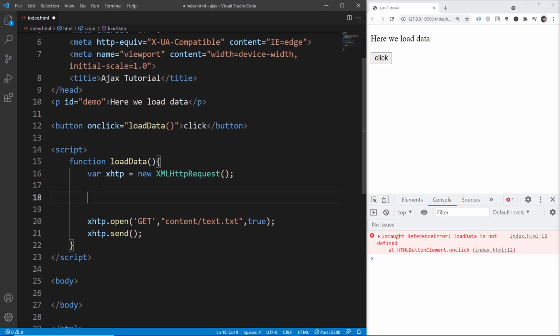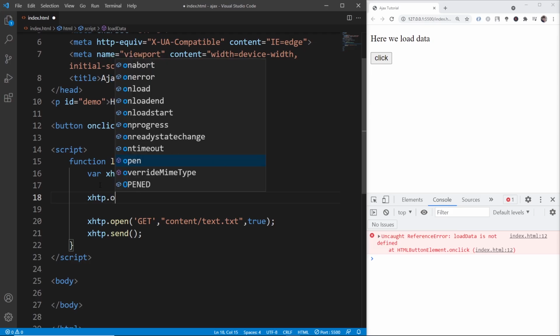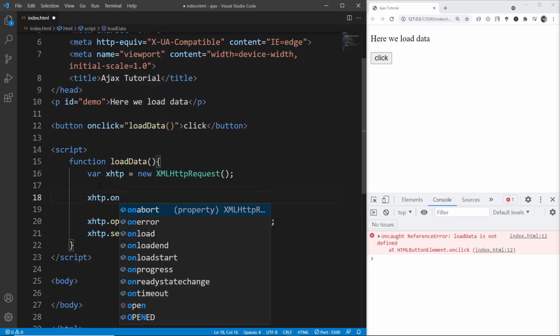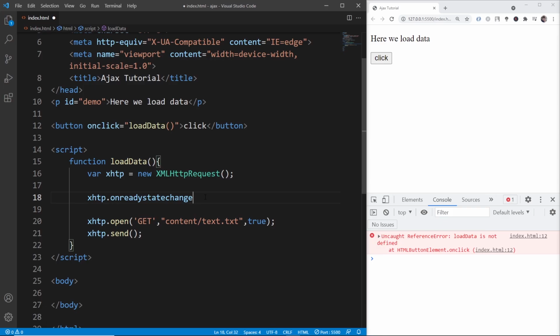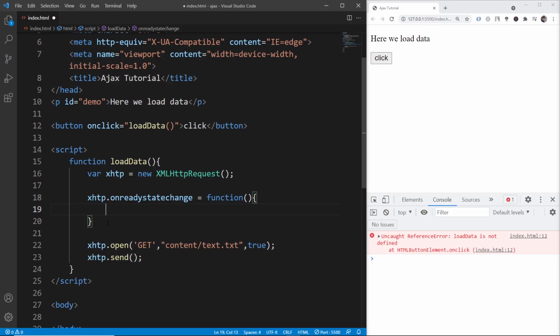For this, I'm going to take my object name, dot, and use the method onreadystatechange. And then I create a function, something like that. The function will continuously run whenever the onreadystatechange value changes. And inside this function, we need to check whether the response has come or not. When our readyState value is 4, it means we got our response. So I'm going to run an if condition inside this function.